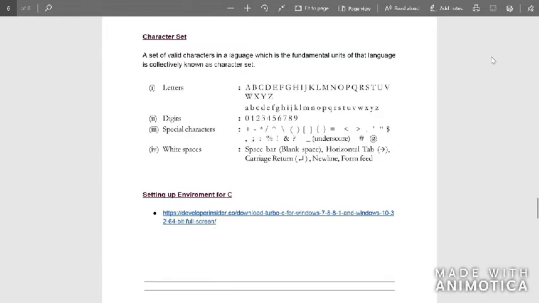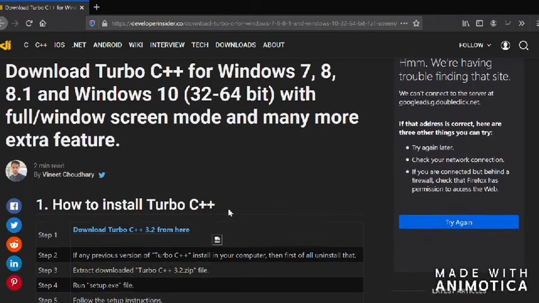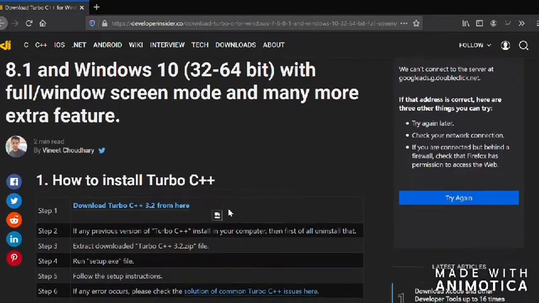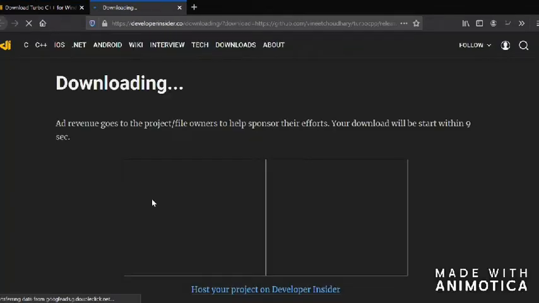Now I clicked on the link, you'll be taken to another page. So here, download Turbo C++ for Windows 7, 8, 8.1 and Windows 10 32-64-bit with full Windows screen mode and many other extra features. The first step given is how to install Turbo C++, and right below that there is this link, download Turbo C++ 3.2 from here. Just click on it and you'll be taken here.